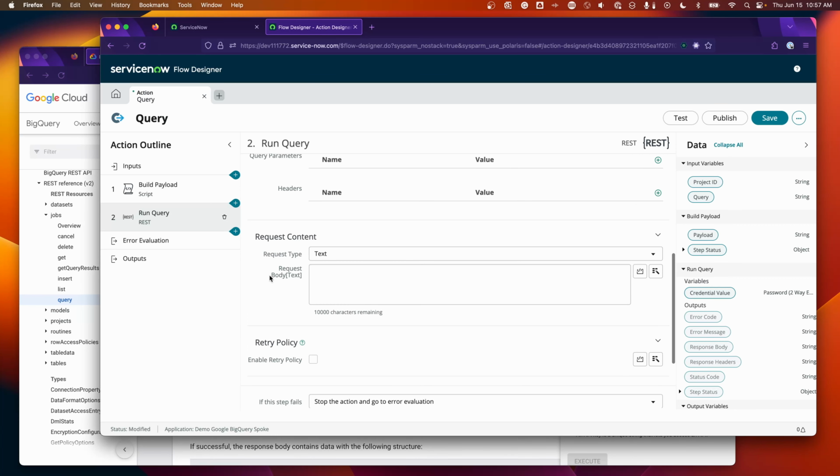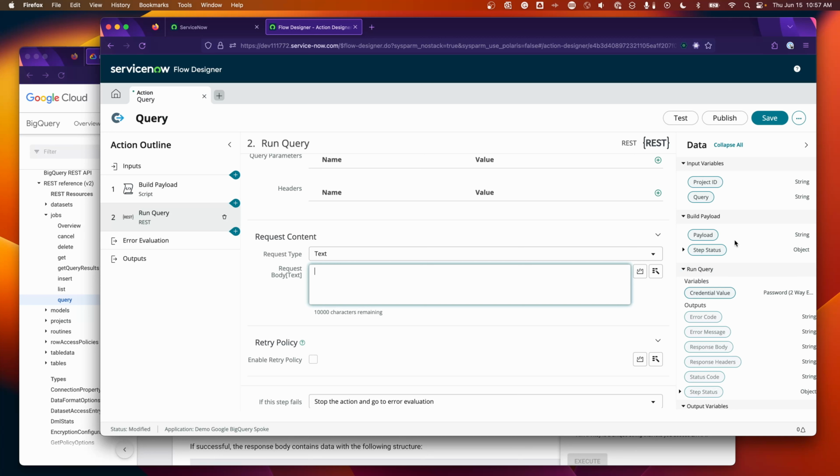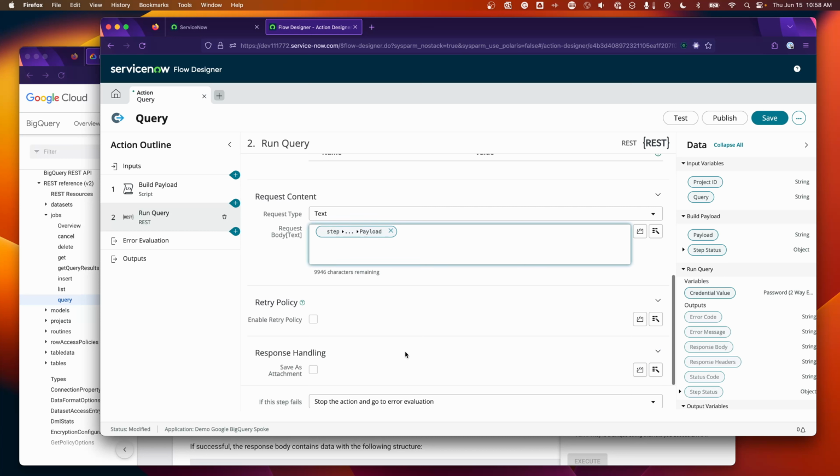The next step is, since we're doing a post, we have to put content in it. And you can do a few different options here. We're going to use text for this one, but you have binary, multi-part, and form URL encoded as options here also. And then we built out our payload in the step before this. So under the build payload step, here's our output. You can just drag it right into there. And there's some additional stuff that you can do down here for retry and response handling.